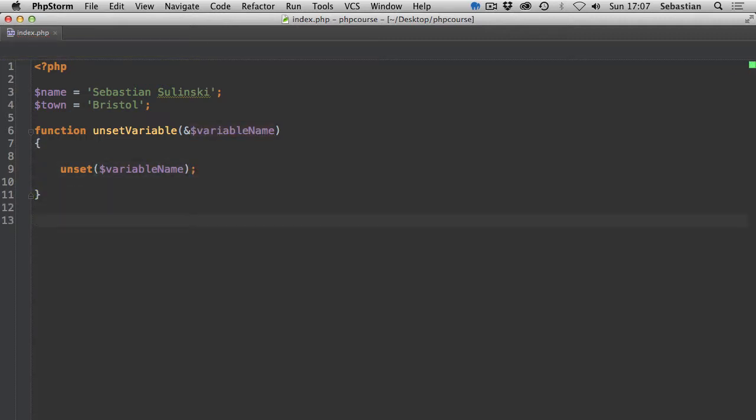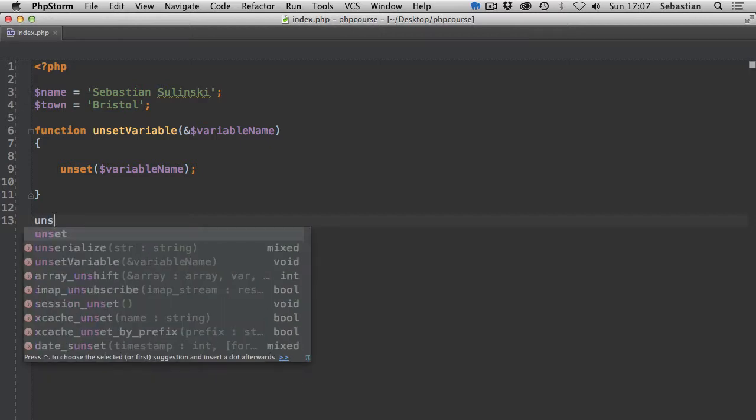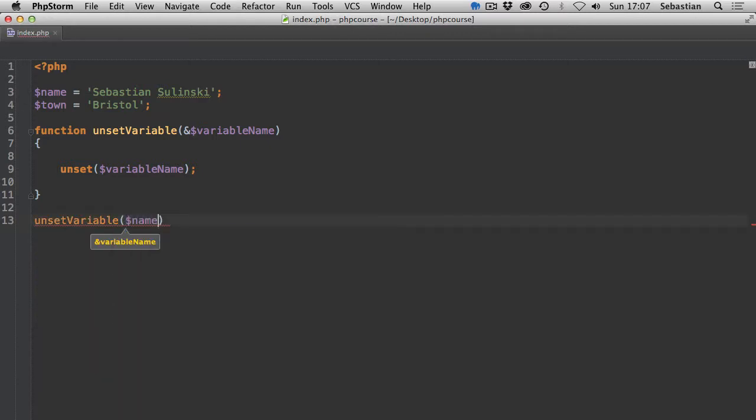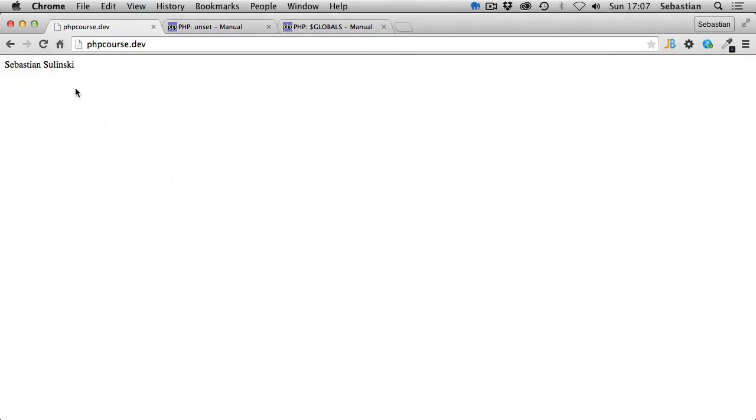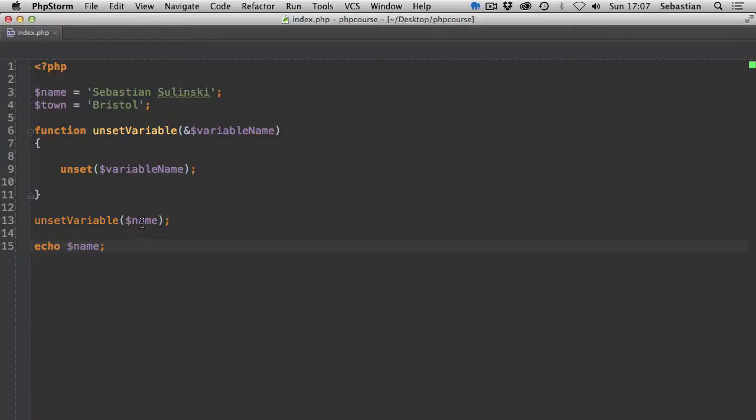Okay, and now if we simply call unset variable and pass the name, let's say, and if I echo name from the global scope, we should still see the name here. As you can see, it's still here. So it didn't unset even though it's been passed by a reference. Normally it's updating when you're passing variables by a reference. Obviously, as you remember from the previous video, you would affect them in any way. You would update them basically, but you cannot unset them from within the function. Okay, so we know this doesn't work.